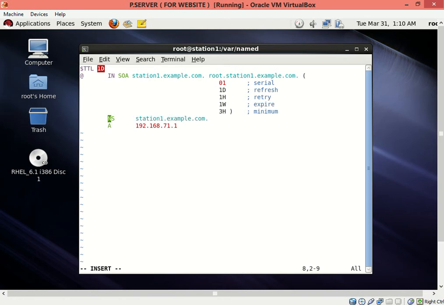Again come to insert mode. Now I am willing to make these records as internet records, so you need to specify IN here. It means I am making this record as an internet record, and again you need to put station1 here. Check it again. station1.example.com, root.station1.example.com, serial, name server station1. Yeah, everything is okay here. Now I can quit this file.